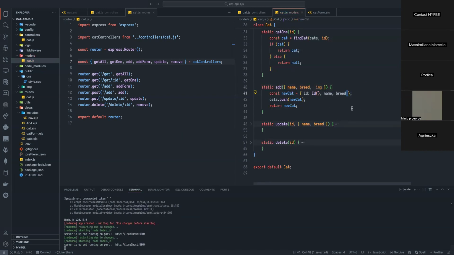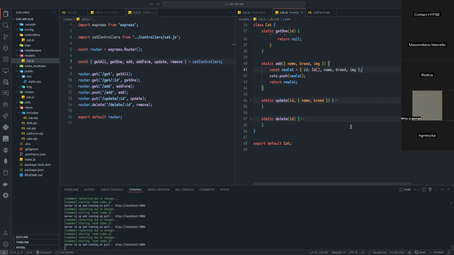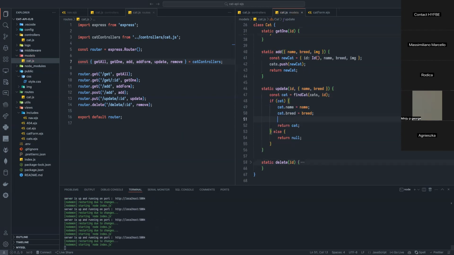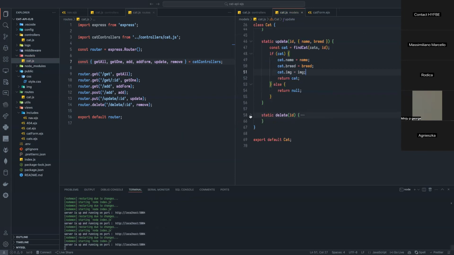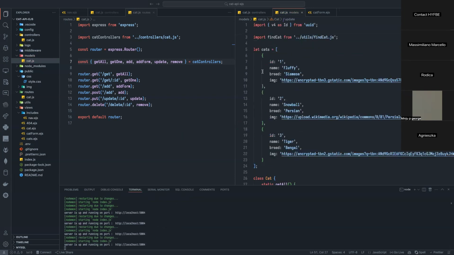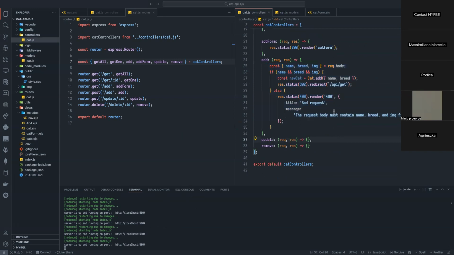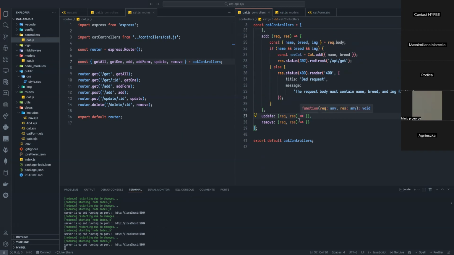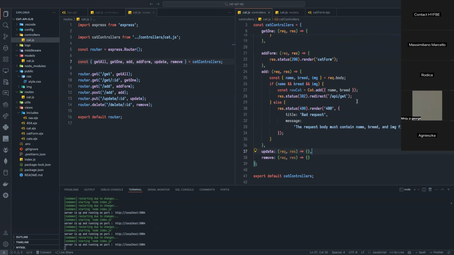And here I did not include IMG, all right. So I need to include IMG. That should be fine. Update also, I need to, yeah, because I added it later, that's why. cat.img, and delete, I don't care, it's fine. Okay, and controller, you told me it's the same. No, the controller, it's fine. Cat add, const new cat. Which line? Cat add, 27. You're right.